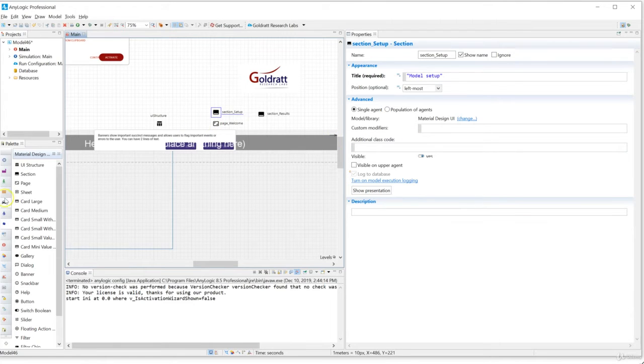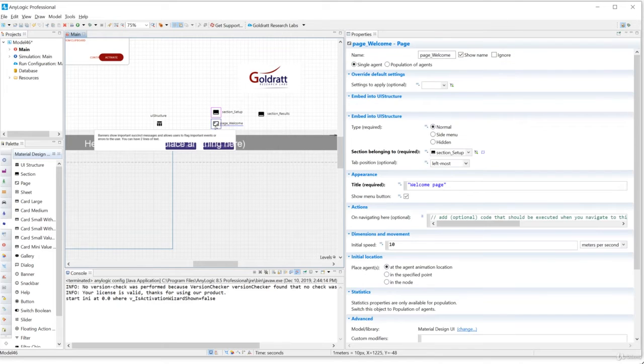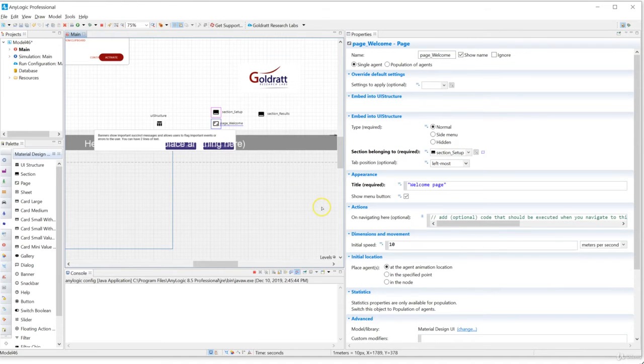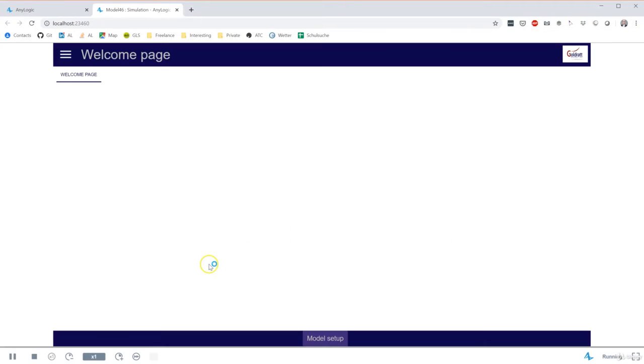So if you drag in a section object like this one, you give it a good name. In this case, I would turn this into the model setup section. And with this page, the welcome page, I say you are going to be part of the setup section. Let's have a look at what that actually means in the model. The model automatically navigates to my welcome page, but down here it gives me a view of my section.